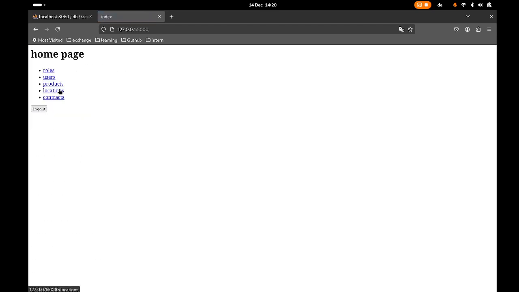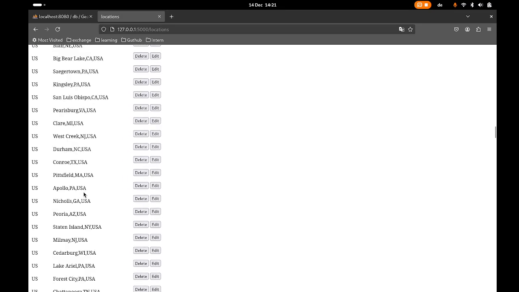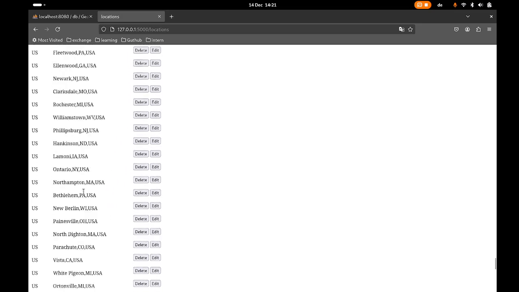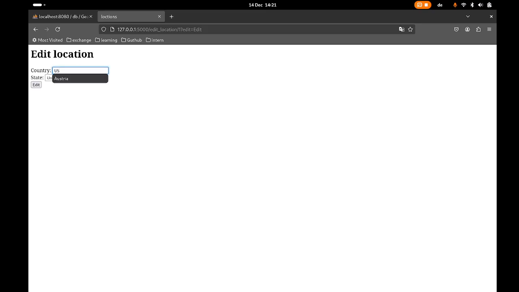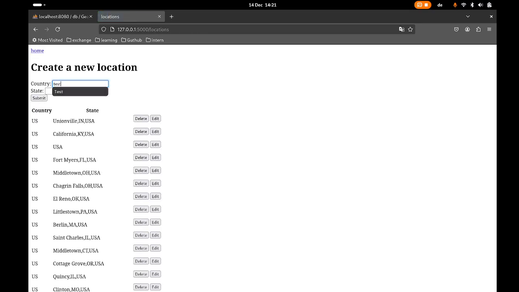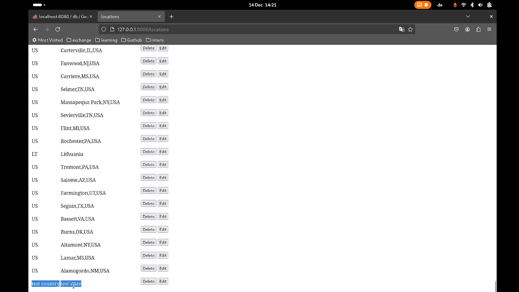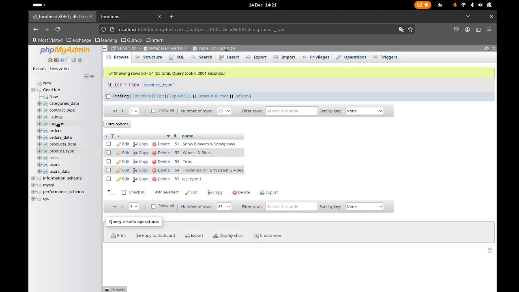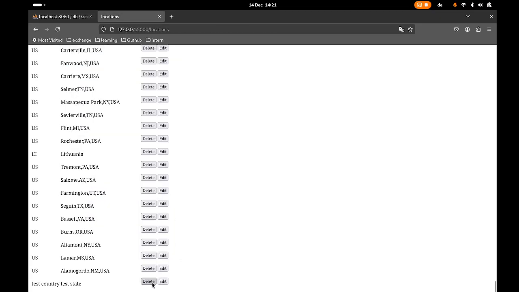And then we have locations. I again took a long list of locations and just pasted it into my database. These are all locations in the US. I got this list online. And again, we can update it, or we can create one: test country, test state. If we look at the very bottom, we can see our test country and our test state. It is in the database also. Let's delete it.